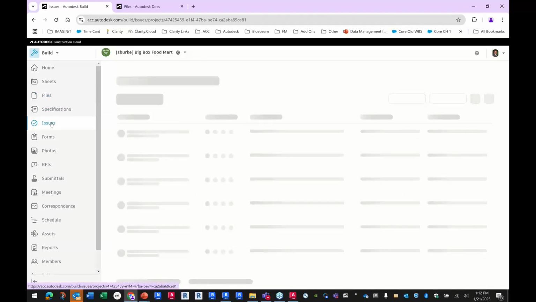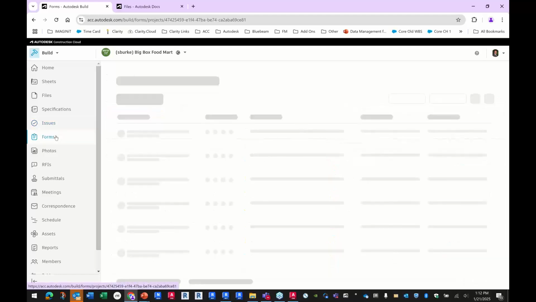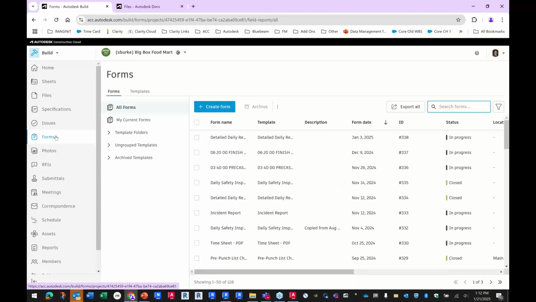Then I can go into my issue management. This is really task management. This is safety issues. This is quality control, punch lists. All of these things, all of this data is here during my construction process. Here are all the forms I'm filling out in a project.